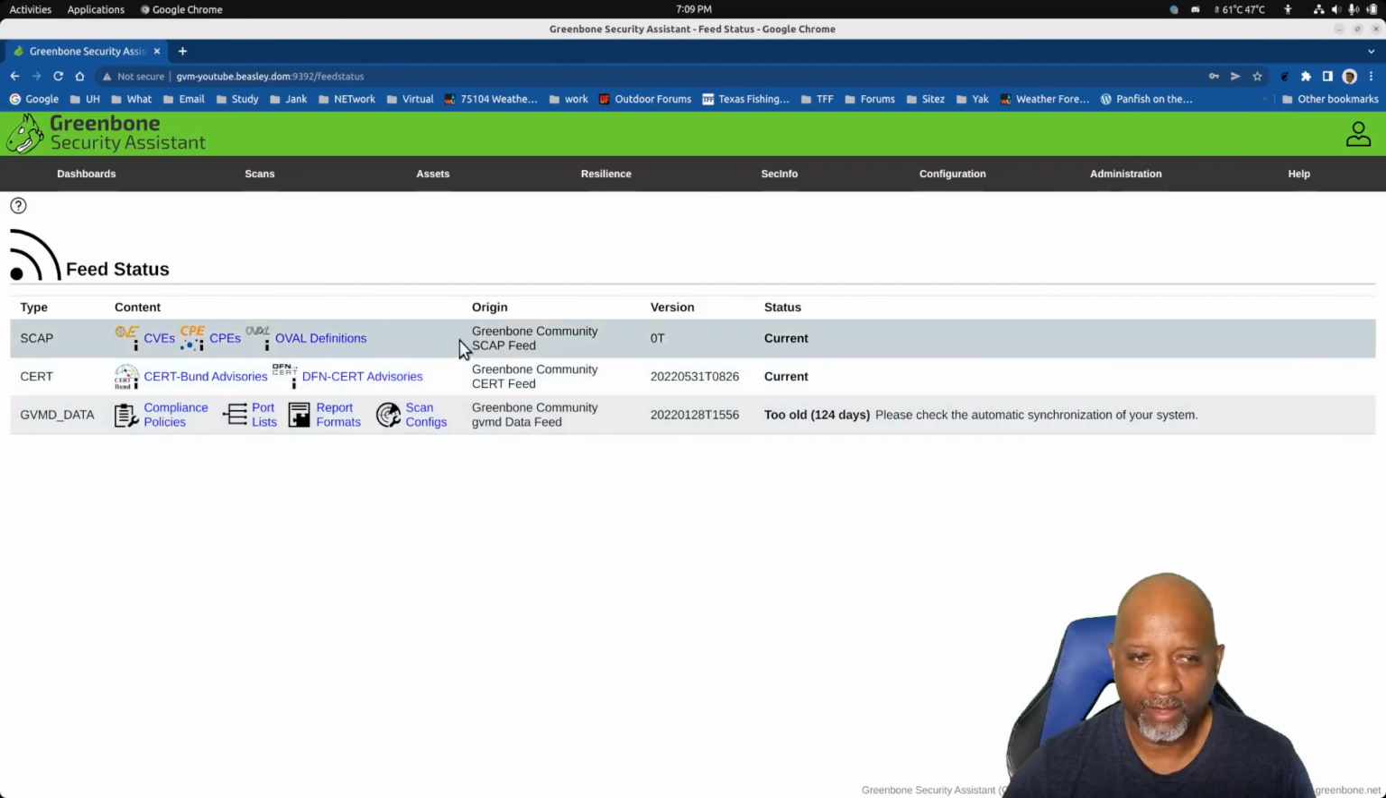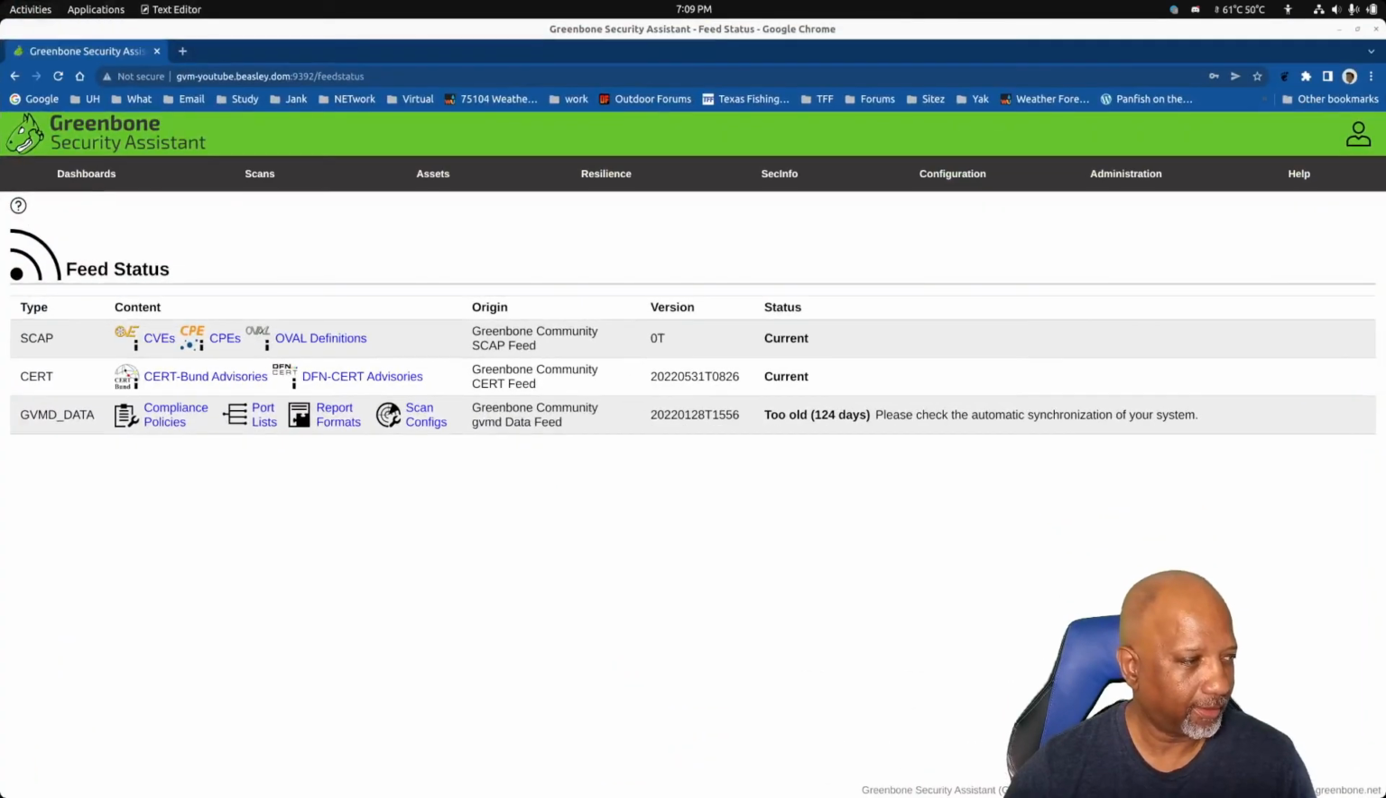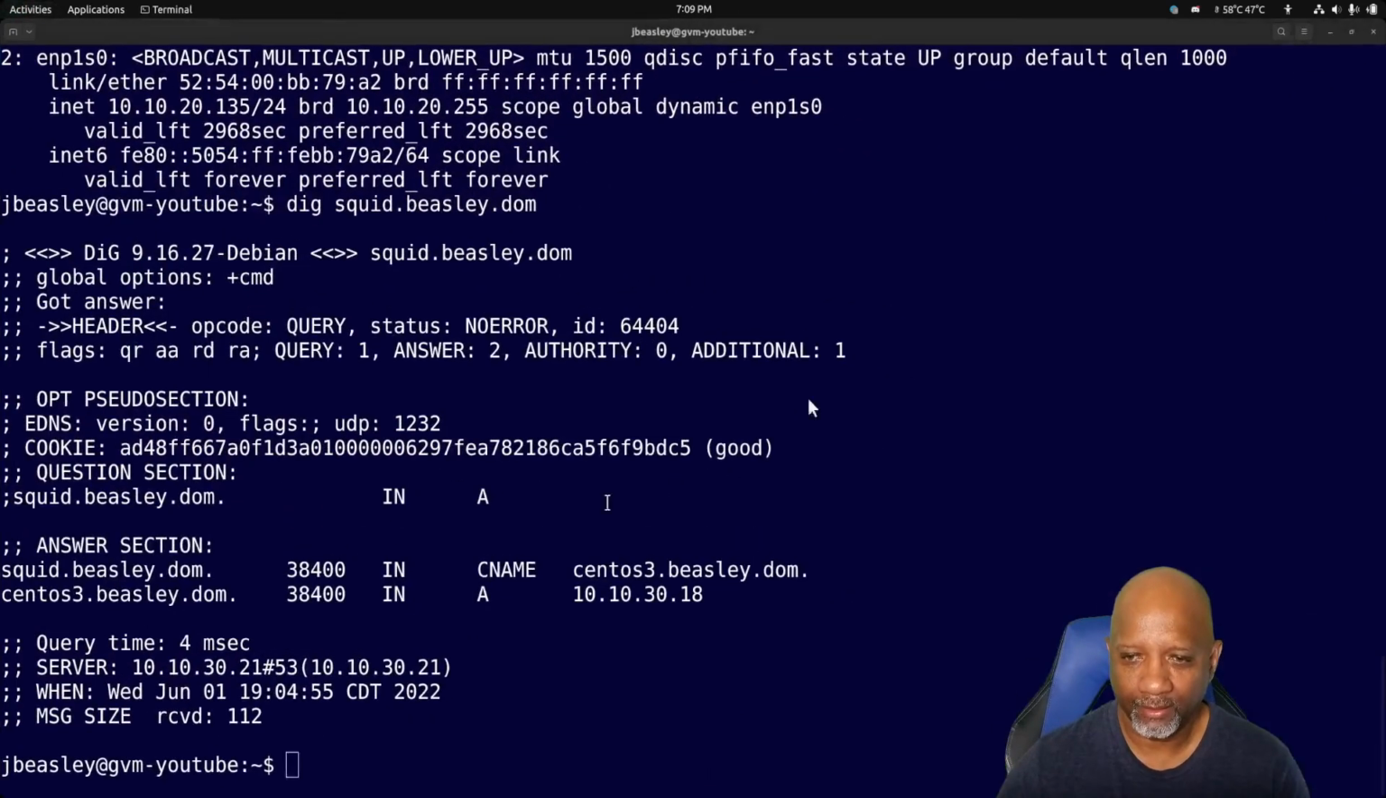And we can see we've got 3 of the feeds, but 1 is missing. Which one is that? We've got GVM data. Let's see what else. We've got cert. We need SCAP and NVT. So apparently it didn't get something that it needs. So let's rerun the one for NVT.